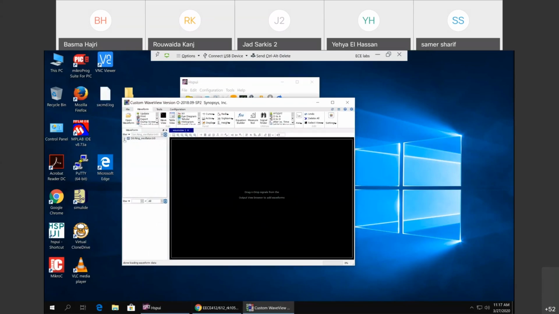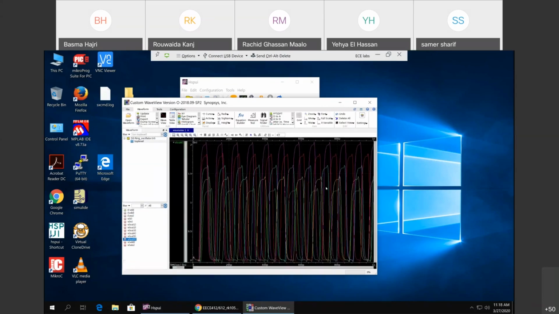On the left side, you will see a list of all the signals that we have. Since I have a chain of 7 inverters, I have my input, then outputs 1 to output 6. If I double click on output 6, V out 6, you will see that I have V out 6. Double click on V out 6.